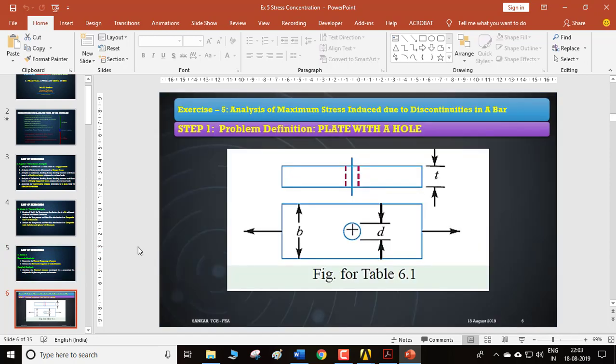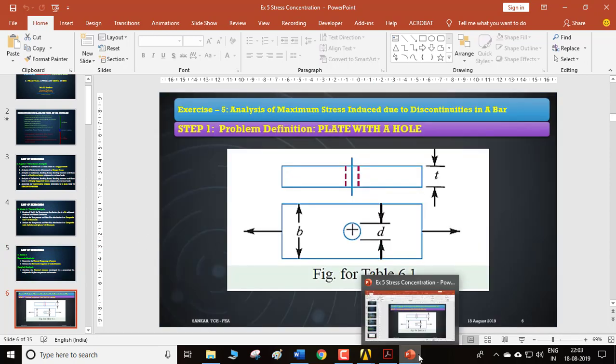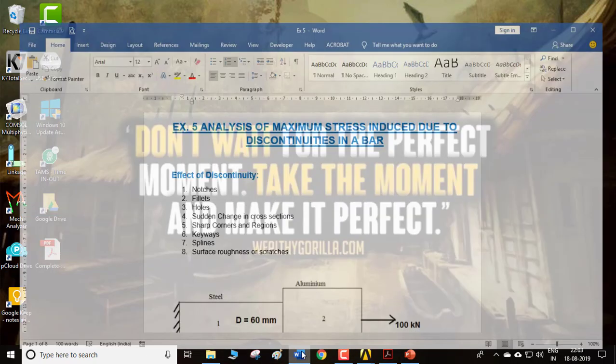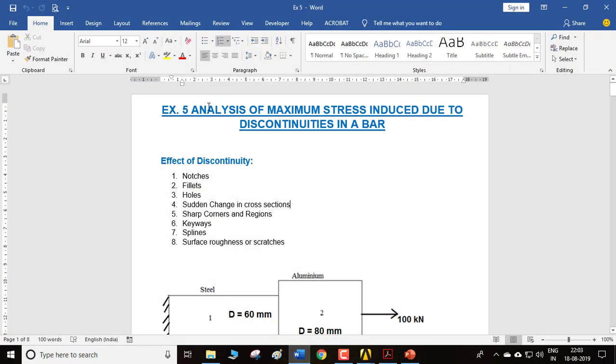Before getting into this problem, let me give you some introduction. Our 5th exercise is analysis of maximum stress induced due to discontinuities in a bar. So you need to understand what discontinuities are. Discontinuities are things such as notches, fillets, holes, sudden changes in cross section, sharp corners and regions, keyways, splines, surface roughness or scratches. These are the discontinuities which are present in a machine element.